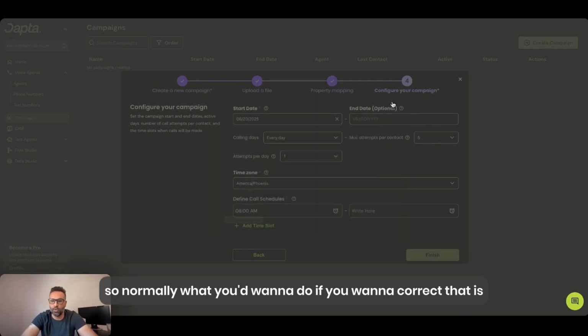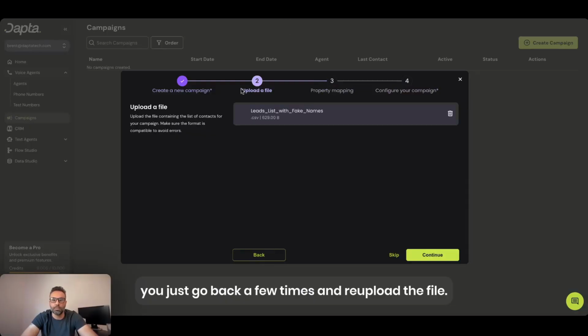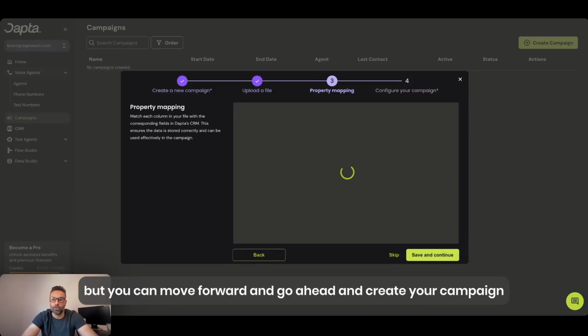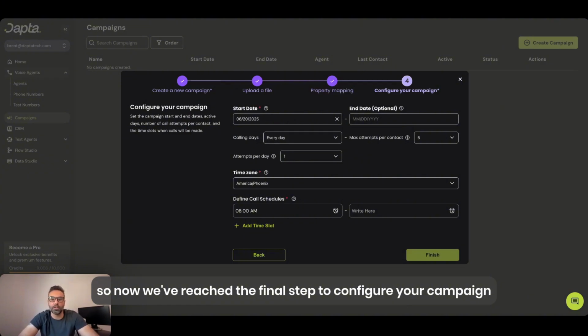So normally what you'd want to do if you want to correct that is you just go back a few times and re-upload the file. So that's good information to know, but you can move forward and go ahead and create your campaign with the errors, but it's letting you know that they are there. So now we've reached the final step to configure your campaign.